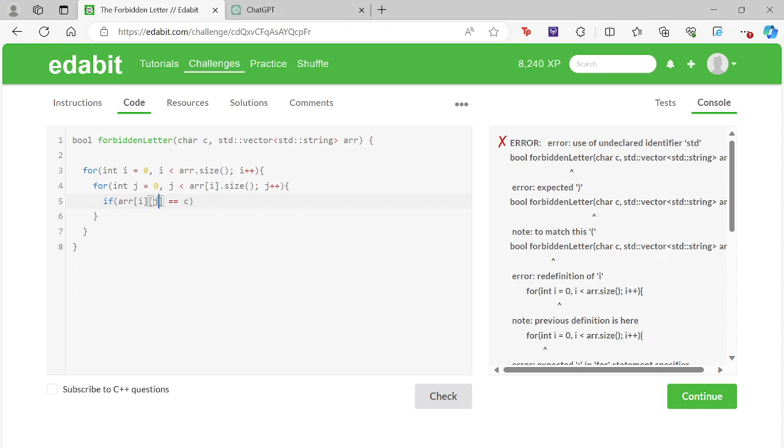And then J is going to be 3, 4, depending on how large the string is, which is going to let us know how big that string is. And so if it is equal, then we're going to return false, because it is a forbidden letter. But if it goes through the nested for loops and we do not find any forbidden letters and we get out of the for loops, then we will just return true.